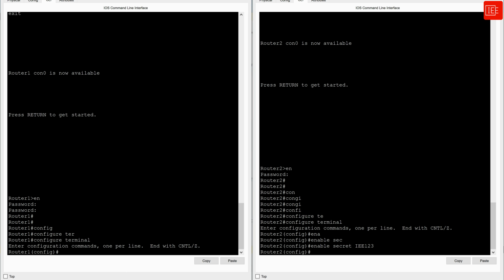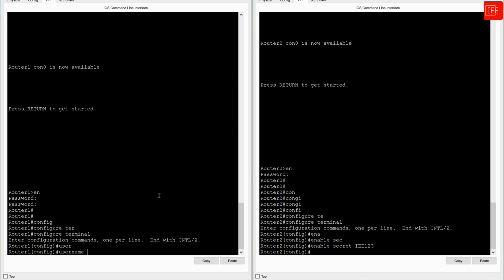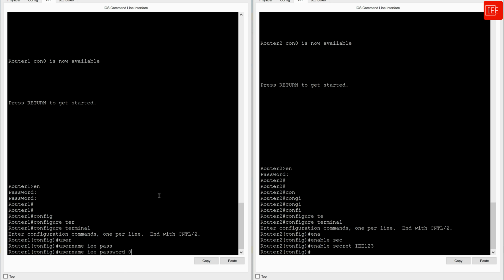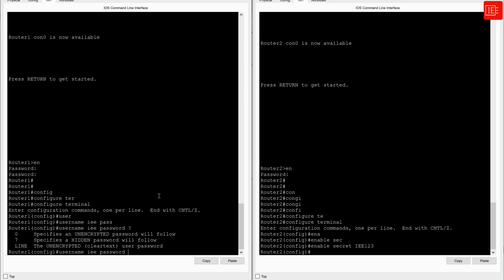Now at this point, we've managed to complete step C as well as step D and E. So now we are going to configure some local accounts. The first local account is going to be IEE. To do that, you would need to say user IEE and then set the password. If you put a question mark after the command, you will be able to see what options you can use.